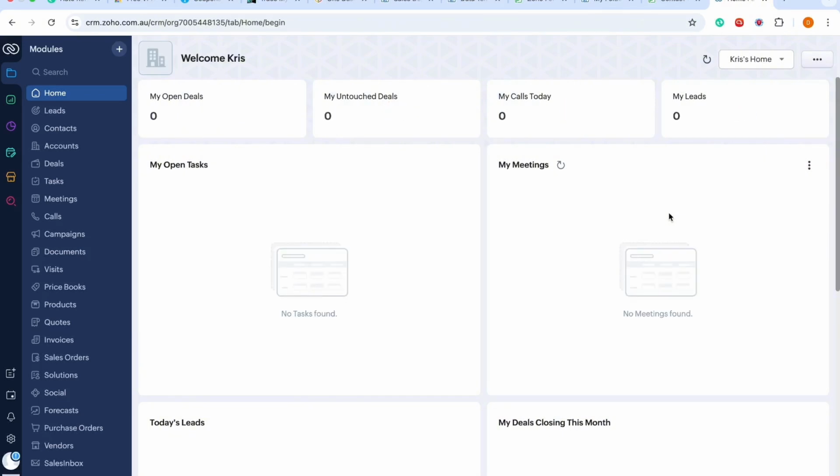Zoho CRM is like the center point for almost all apps in Zoho because they meet in CRM. So this is our home page, and the first thing we'll be talking about is the leads module.